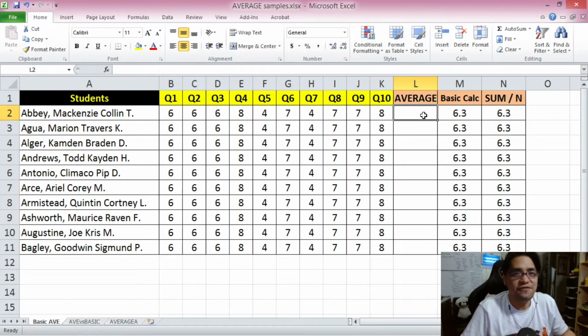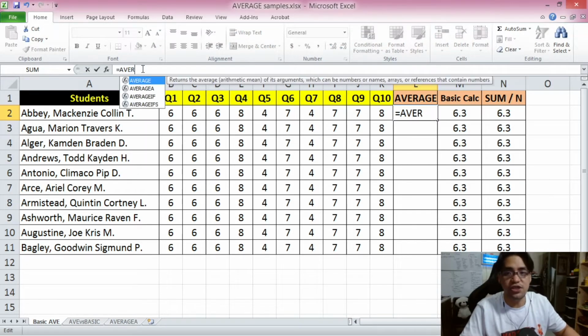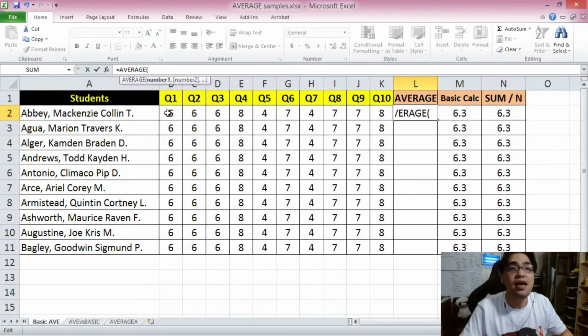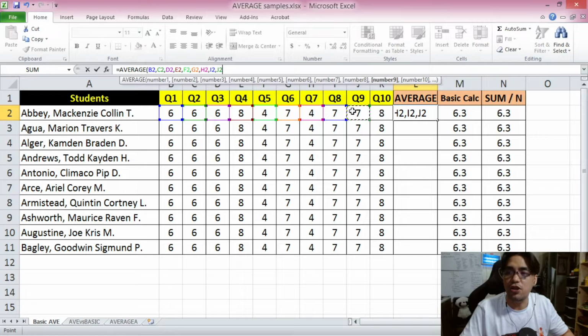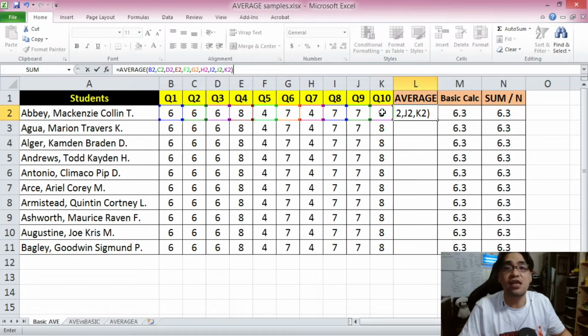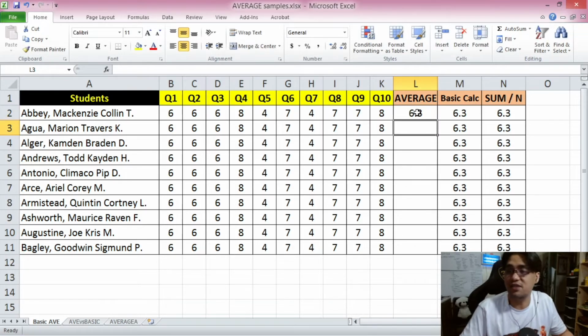Now let's try the average function. We already learned from a previous lesson that the average function does in fact work for constants. And when using it with cell references, this is the first way that you can use it. So we declare the function name, which is average, open parenthesis, and then you can select the cell references one by one, separated with a comma. So you can do it like this, just like doing a basic calculation. And what Microsoft Excel will do, of course, is to average all of those selected cell references together, press enter, and then you get 6.3.